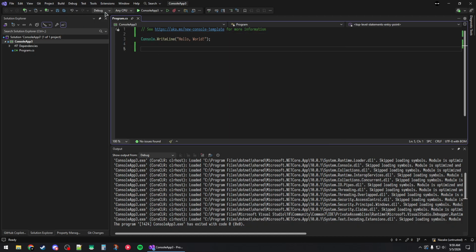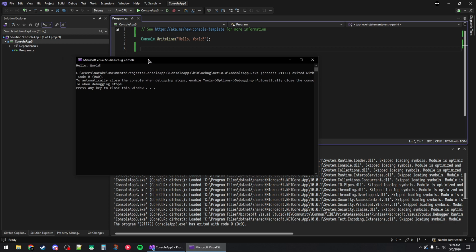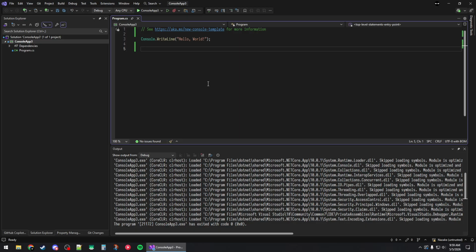Or you can simply hover over the bar here and select whether you want to run debug or release, and then select the CPU if you have it configured, and then you can press the run button here, which starts without debugging, or you can press this one next to it, which runs with the debugger. And that's how you run code in Microsoft Visual Studio.